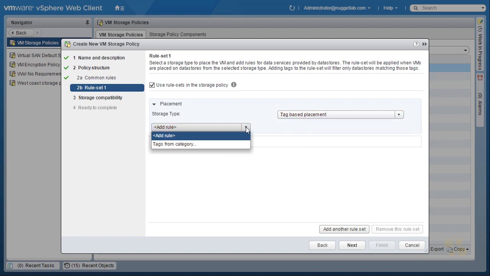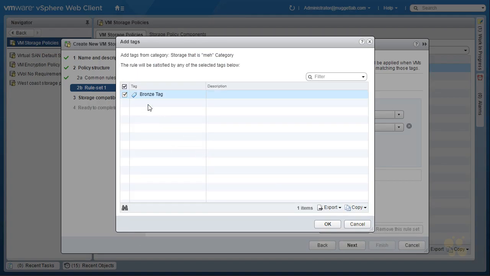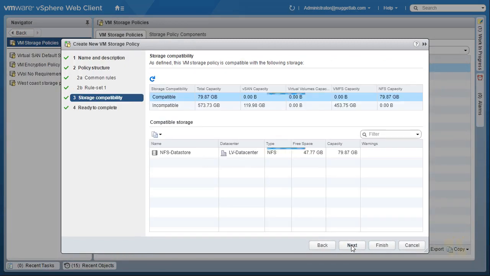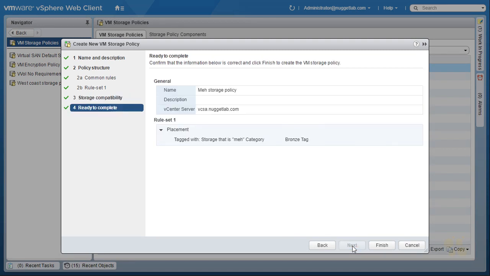From the drop-down for Add Rule, we'll click Tags from Category. From the category, we'll select storage that is meh. And then in that category, we have one tag, the bronze tag that we want to match on, and we'll click on OK. Then we'll click on Next. It's going to look at storage compatibility and show us everything that's compatible with that. So compatible, we have the NFS data store with that tag, and incompatible, everything else. So we'll click on Next. There's a quick summary, and we'll click on Finish.